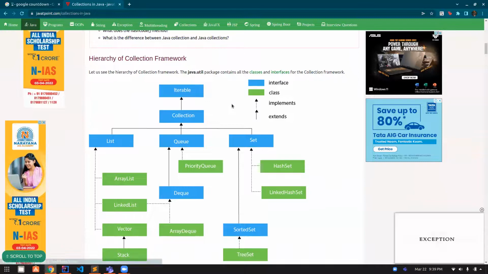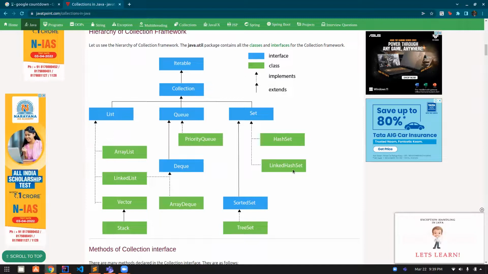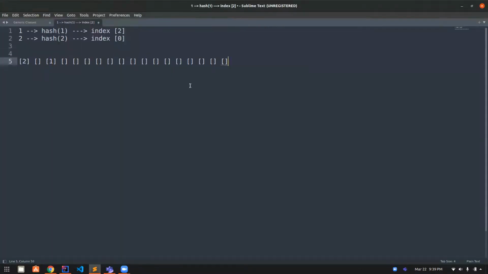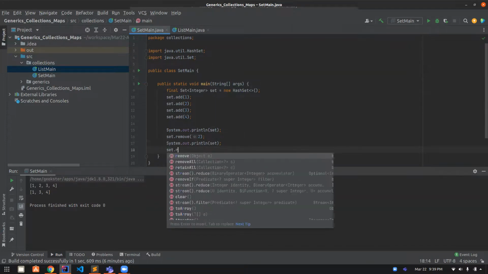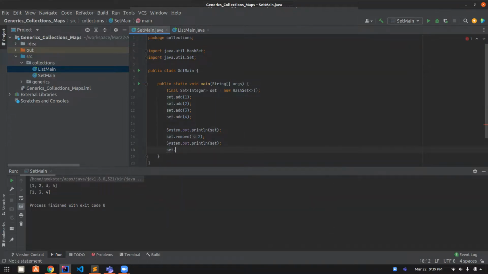Cool. They have missed out something here, which is basically tree set. How do I explain this to you? In a hash set, if you use a typical hash set, the ordering is never guaranteed. As in, if you insert 1, 2, 3, 4 and then try to read them out, let's say with set dot get, where is it?